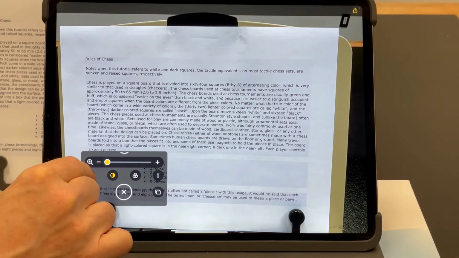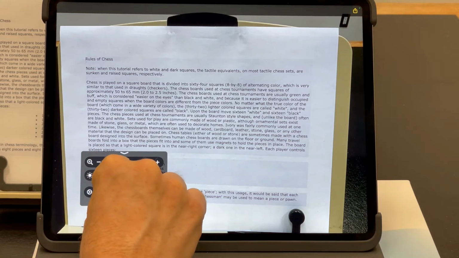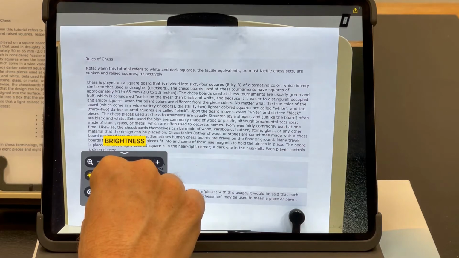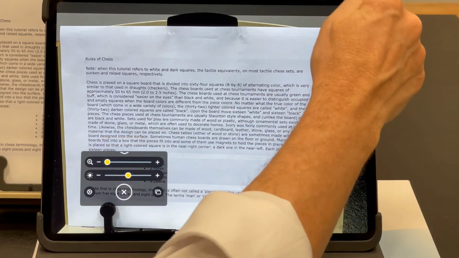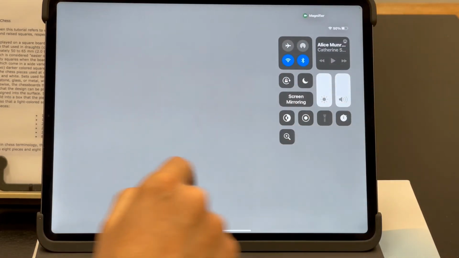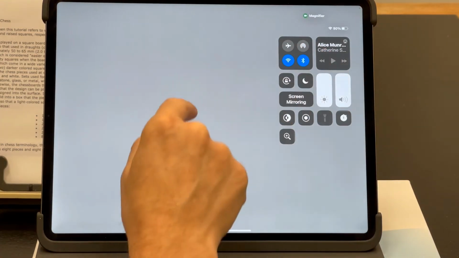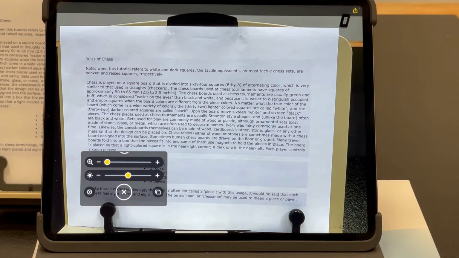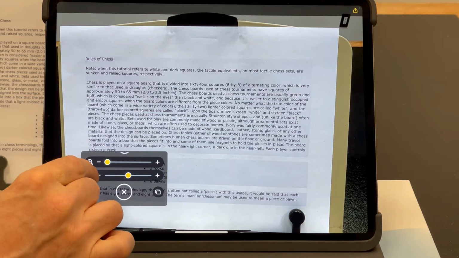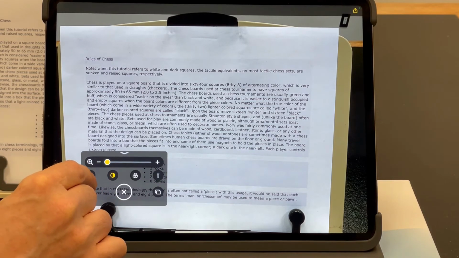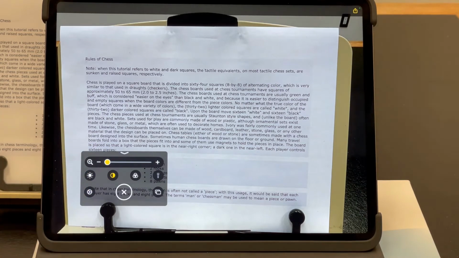Here's the sun, which controls the magnifier's brightness, which is different from flicking down into the control center where we find the screen brightness slider. Also note that touching the sun icon brings us back to the secondary controls. So one touch brings up the slider for that control, another touch brings us out of that slider.